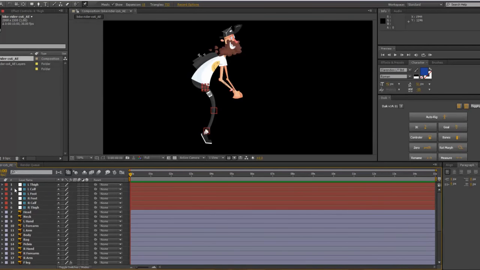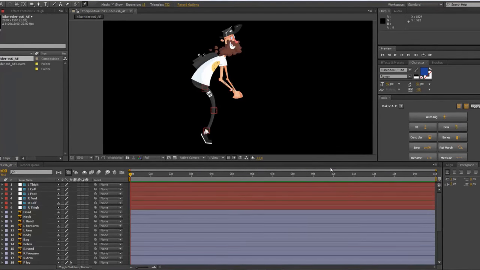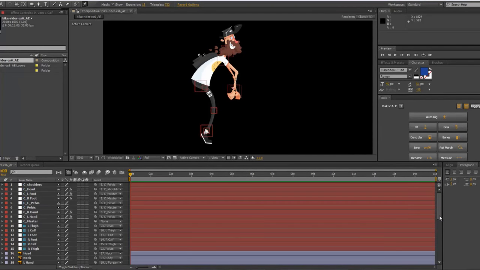What you need to do now is unselect everything and click this auto rig button, and what you can see is it has automatically hooked up. Each box is synced, basically. You need to click OK. What this does is it works as magic, creates these crazy expressions that I don't understand, and gives you this.